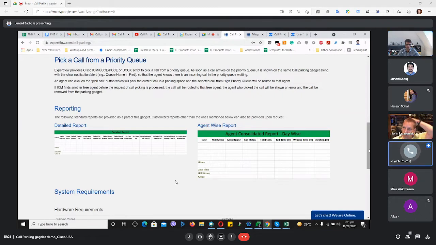Is there any chance we could look at those reports as they are? They're listed on Expertflow. If you cannot see the screen, it's under expertflow.com/call-parking. And at the bottom of that webpage, you will find two reports.